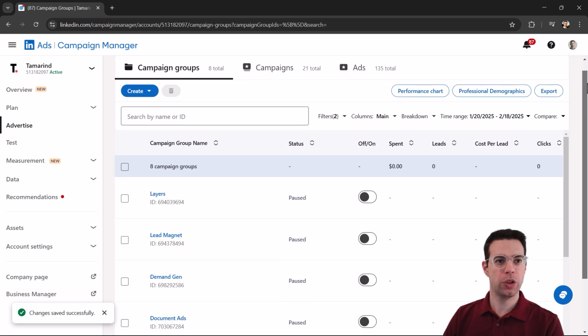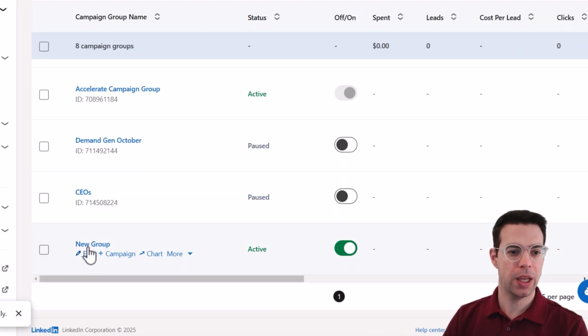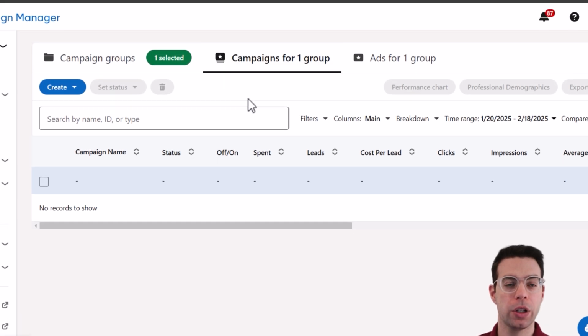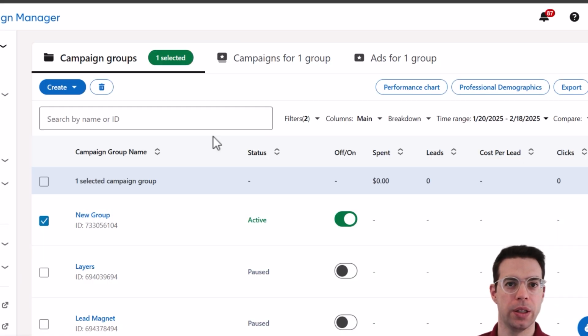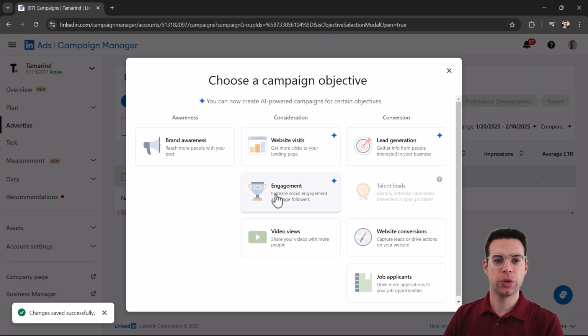All right, now that we've got our new campaign group created, we'll just scroll down and find it. Here it is, and click into it. Okay, so now we're inside that group. You can see over here it says one selected, right? So we're in this group, and now we can create campaigns to put in this group that will display here. So click create, campaign, and now we can choose our objective.